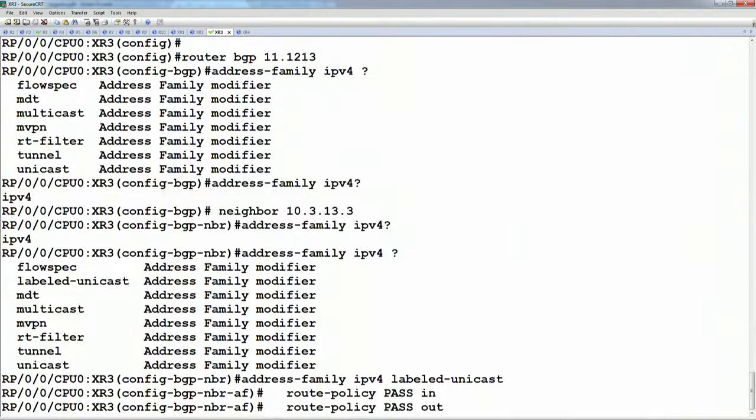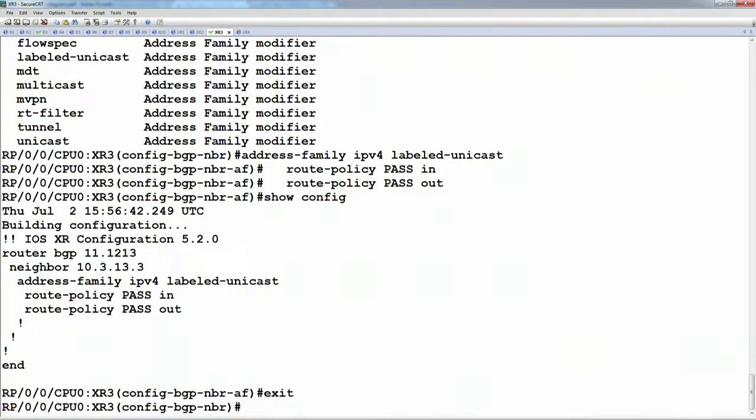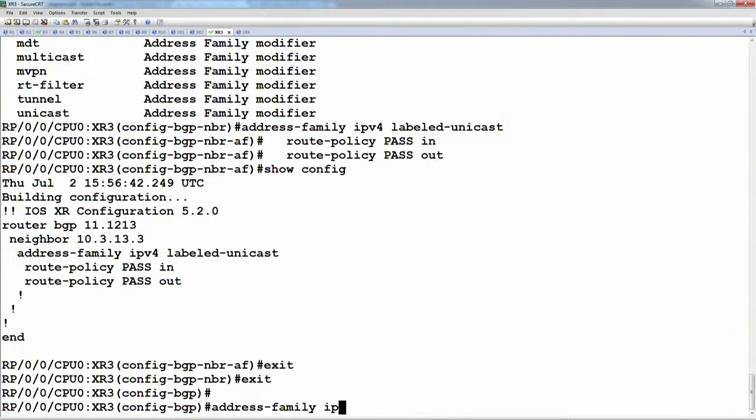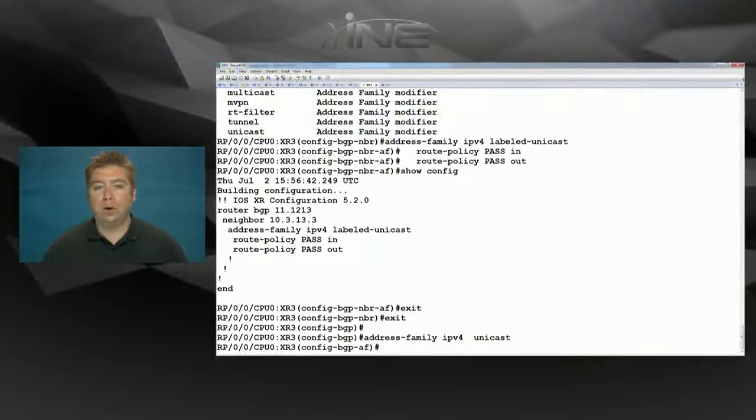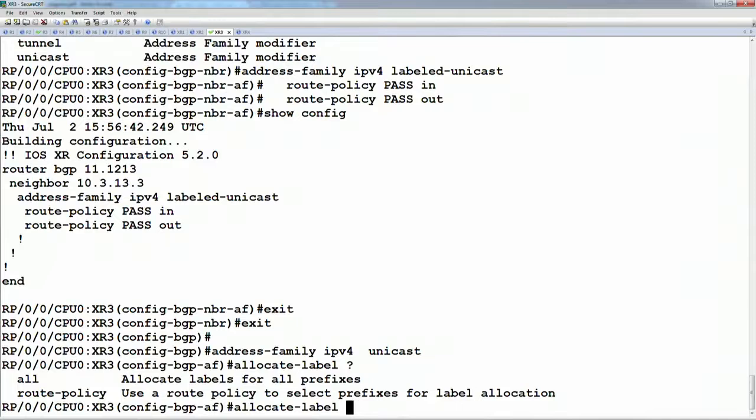Okay, the other difference here is that we need to go globally under BGP, under address family IPv4 unicast, and we need to say what routes we want to add labels to. So we can do it for everything, it's just that the default policy is that you don't do that. It doesn't give labels to anything. So we need to say we want to do an allocation of labels. What routes do we specifically want to do them to? Right now we don't have a lot of routes in the global table, so we can just say all.